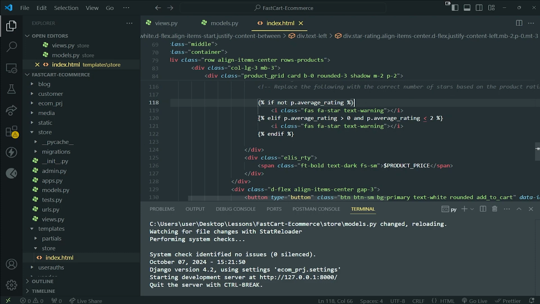Then we come over to this one, and when we check, if p.average rating is greater than 0, which means it's any number from 1 to 100 and infinity, right? That's what this one is going to check. But then another conditional statement came in here and said, still make sure that p.average rating is less than 2, which means it's greater than 0, which is 1. It's less than 2, which means it is 1. So every time 1 is what this will be returning to us. So that is why we go ahead and return 1 star.